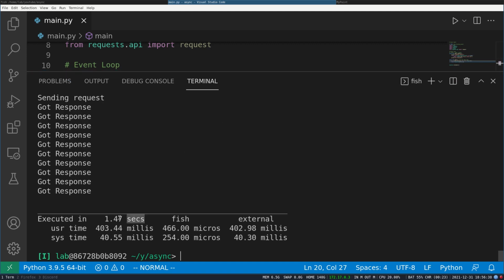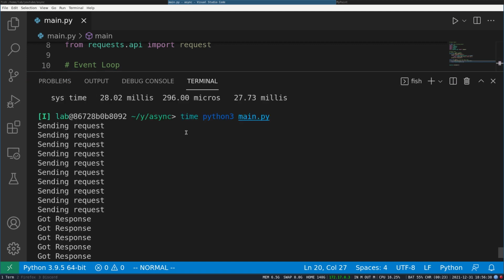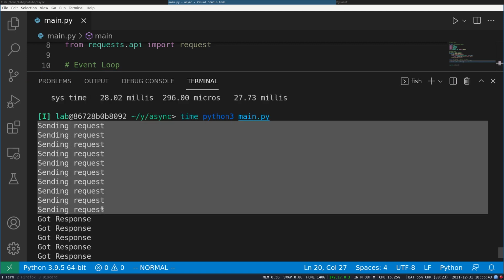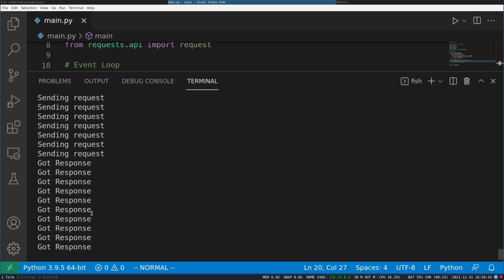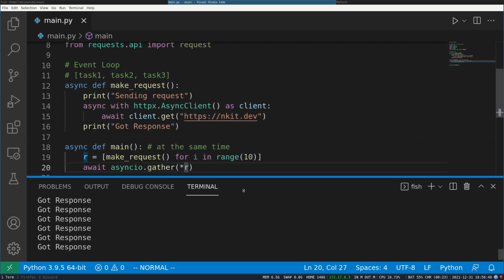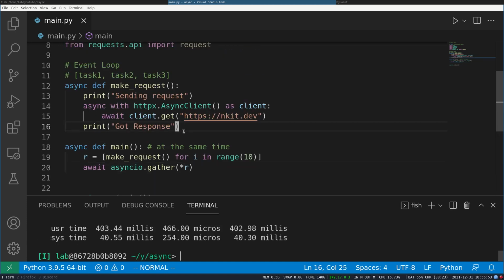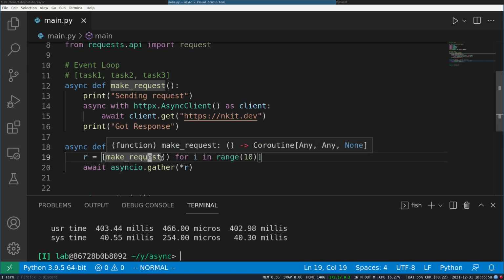It took less than 2 seconds instead of the previous 11 seconds, and you can see it sends all of the requests at once, and then as the responses come the code finishes. So that's the main thing. And now one more thing that I would like to explain, if you don't know, is that calling an async function doesn't actually run it.